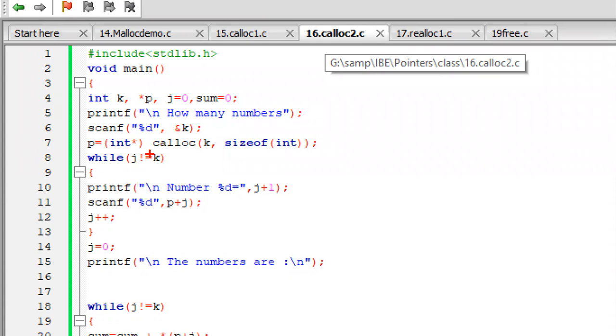Actually j is 0 initially. j equal to 0 is not equal to k, so it prints asking the user to enter the number j plus 1. That means it will display enter the number 1. It will be stored in the memory location p plus j, the 0th, the base address. Then j becomes 1.